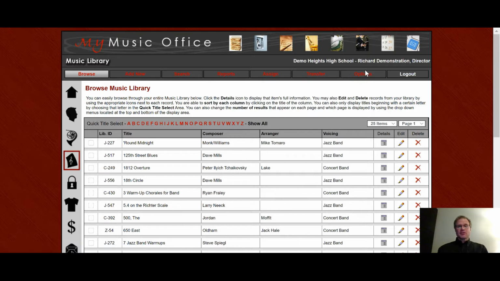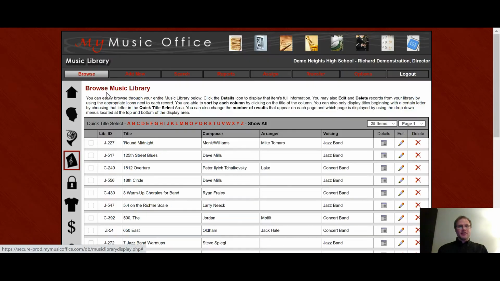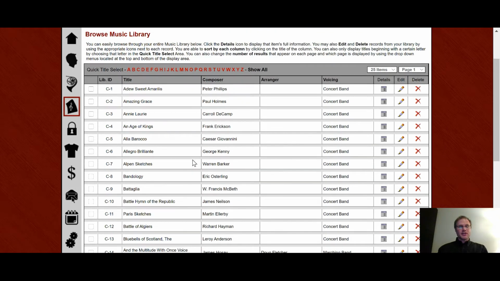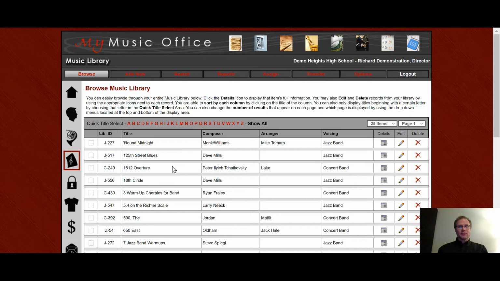Up on the top, you'll notice the menu system for the music library: Browse, Add New, Search, Reports, Assign, Transfer, and Options. We'll go through each one of those areas in just a moment. On this main listing, you can also sort by column by simply clicking on the header of the column, and then you will see it's sorted here by library ID. If I want to go back to Title, simply click Title.